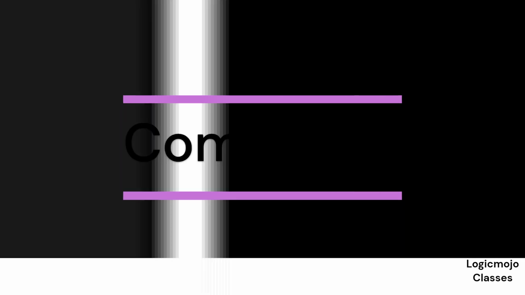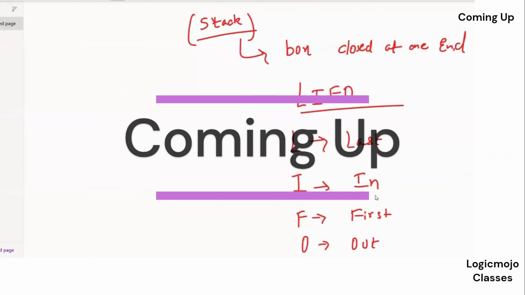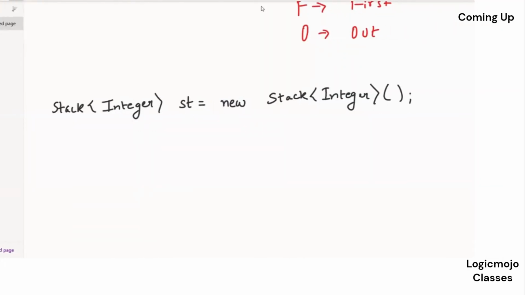So let's get started. Today we'll be discussing a new data structure, which is stack. It means last in, first out. This is the idea of how a stack behaves. This is how we define a stack.